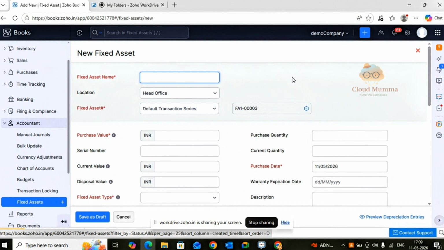I'm just buying a new machine, so I'm marking it as new machine, and I'm setting the purchase value, how much I have purchased the machine for. I purchased the machine for 1 lakh rupees, and the purchase quantity, how many I have purchased. I have purchased two machines. Okay, two machines for 1 lakh rupees, and the current quantity is also two, and then the current value is 1 lakh. This current value can vary.